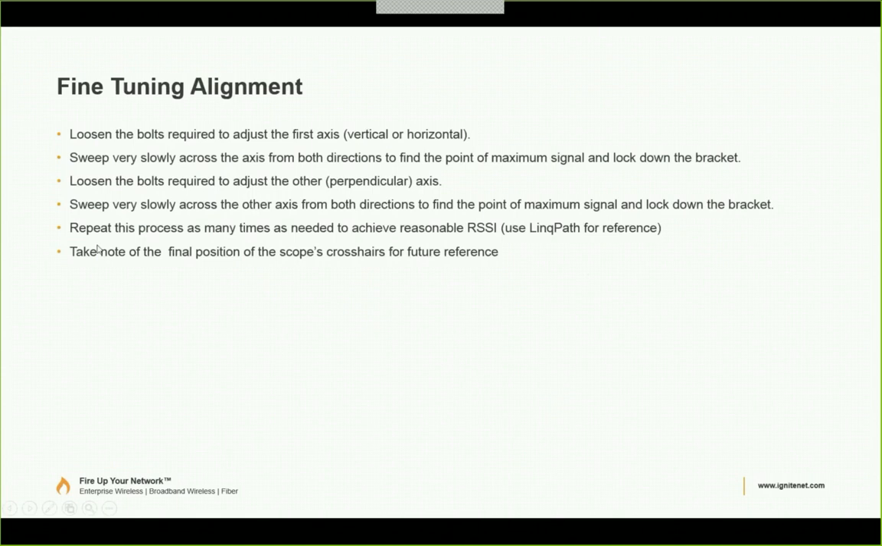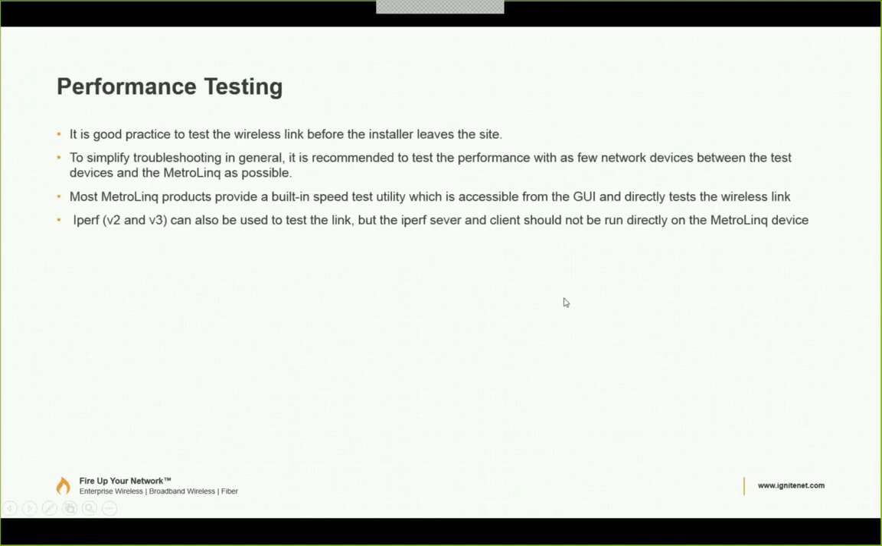Sometimes, for a very long point-to-point link that uses the high-gain antennas, the installer might have to do the process more than one time. If the installer is using the scope, it's also a good idea for them to take note of the final position after they're done tuning the alignment, in the scope's crosshairs, and see where it was pointing, just in case they ever have to re-aim it or do some maintenance on it in the future.